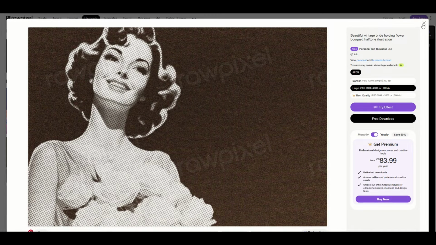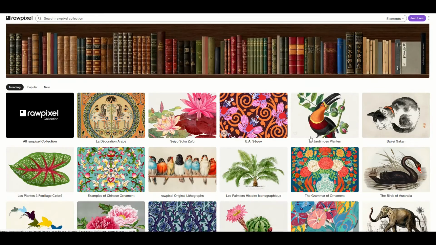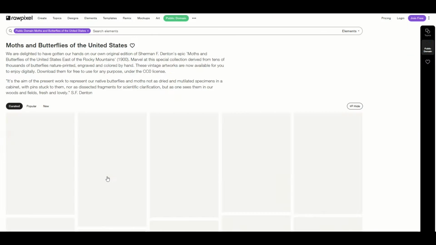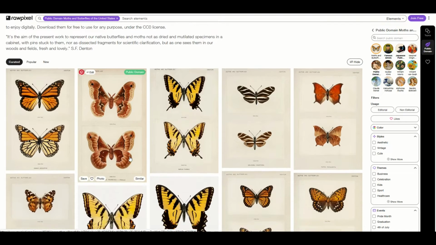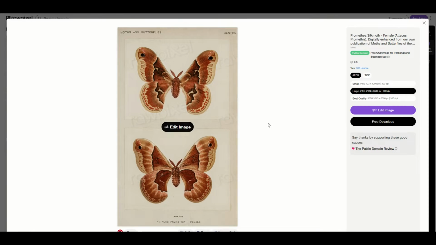I'm going to close this out. I'm going to go here to the top. I'm going to click on public domain. You're going to see some things in here that are premium, but most everything is free. So I'm going to click on, for example, the butterflies. When I click on the butterflies, these are public domain butterflies. And when I hover over something, if you see public domain, that means you can download it for free. So I'm going to click on this. I can do a free download, and I can use these elements.